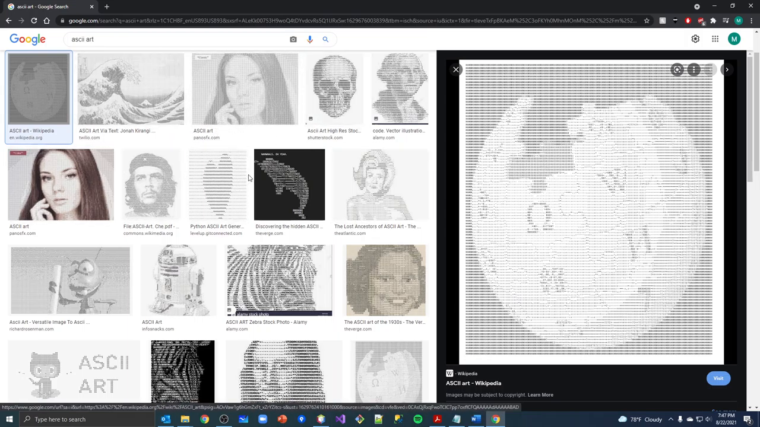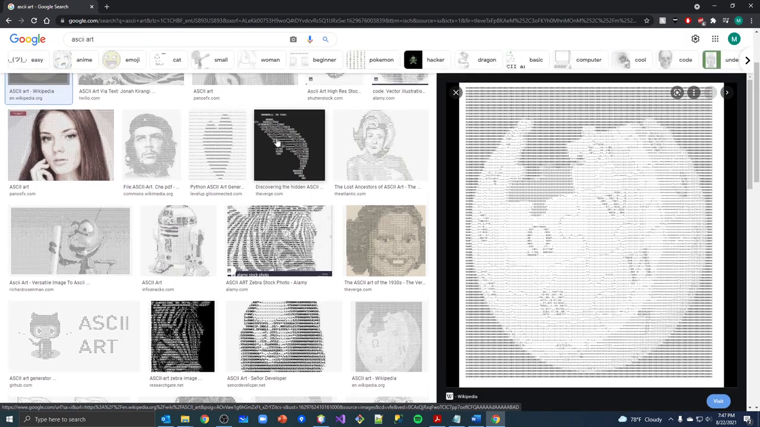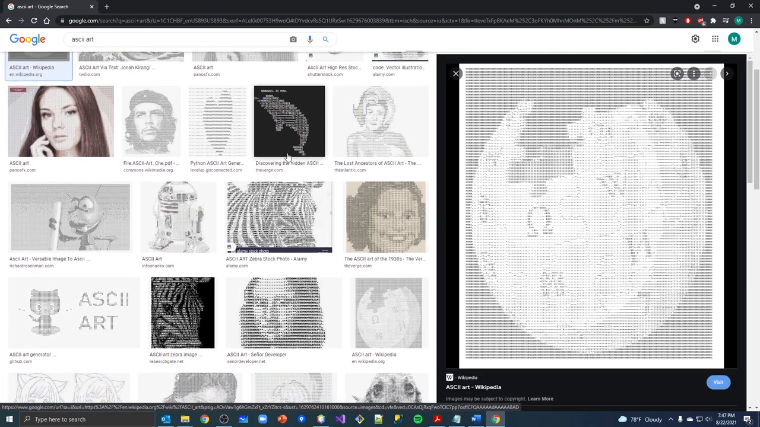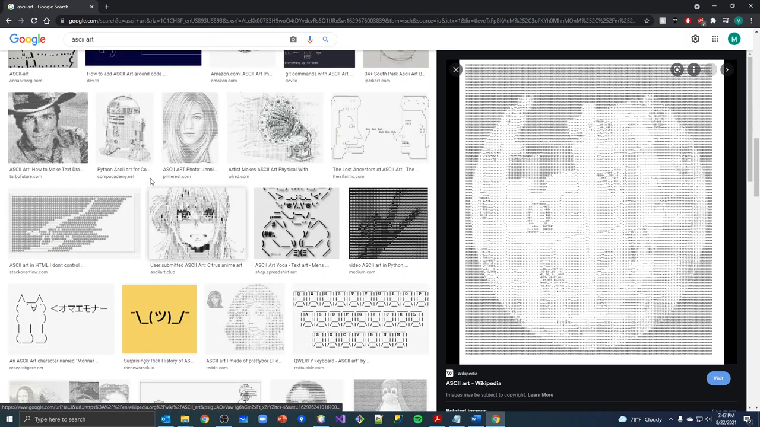I don't expect, nor do I want, you to do anything this complicated. Look for the simple ones. This one's not so hard. Here's a little cat saying meow. Skip the middle finger there. There's Yoda. That isn't so hard. Do a simple one. Just meet those basic requirements.